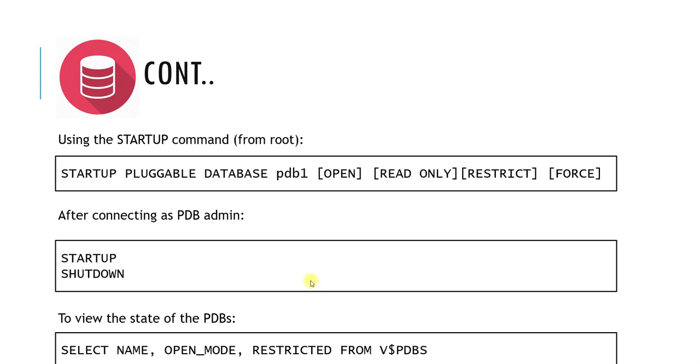If you want to view the state from the root itself, then what you will do, because this particular dynamic performance view, V$PDBS, is available from the root, you can run it and it will show you all the pluggable databases available in your environment from the root itself. So it will show you the name, the current open mode, and whether it is restricted or not. Okay, let's move on.